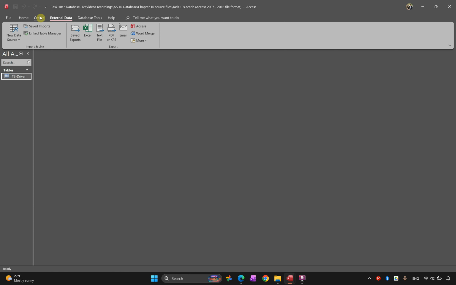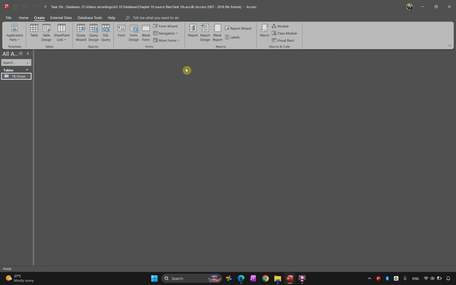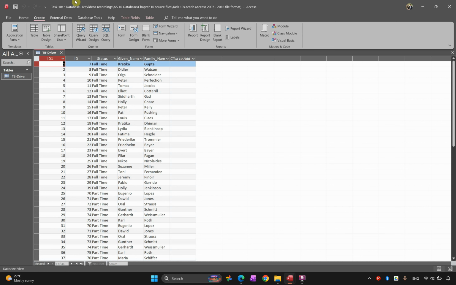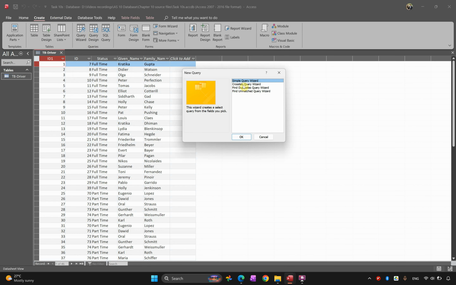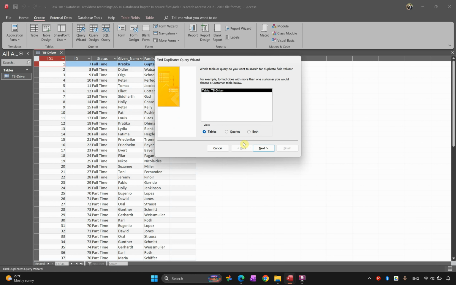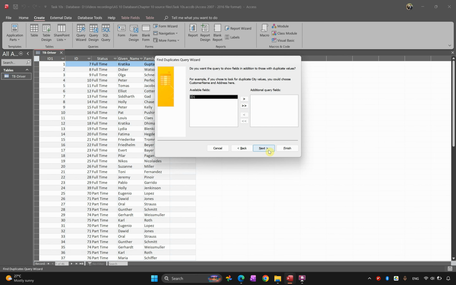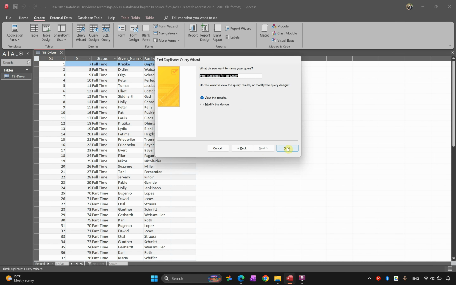After that, we need to go to create, and we need to find the duplicates. Imagine you have thousands of these records, and it's very difficult to find out the duplicates. And actually, you want to know what those duplicates are. So let's go to create. Go to query wizard and click on the third option, find duplicates query wizard. Click on OK. That's the table we want to find the duplicates from. Now they're asking what duplicate values you want to look for. Actually, I want to look for all the fields except the main ID, the primary key. So click on next, and then finish it.